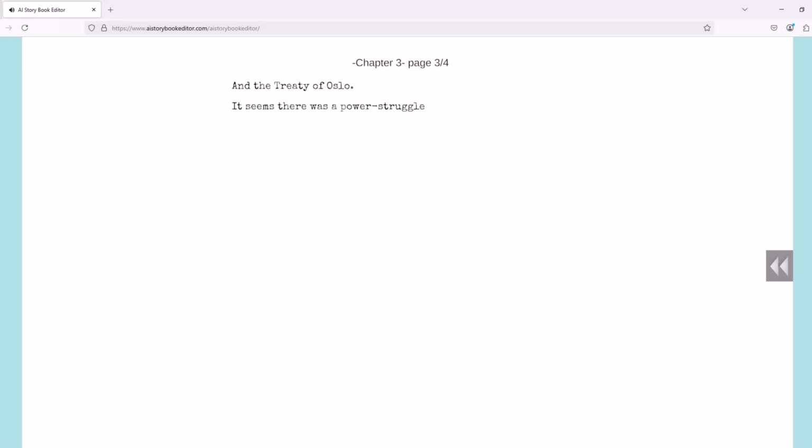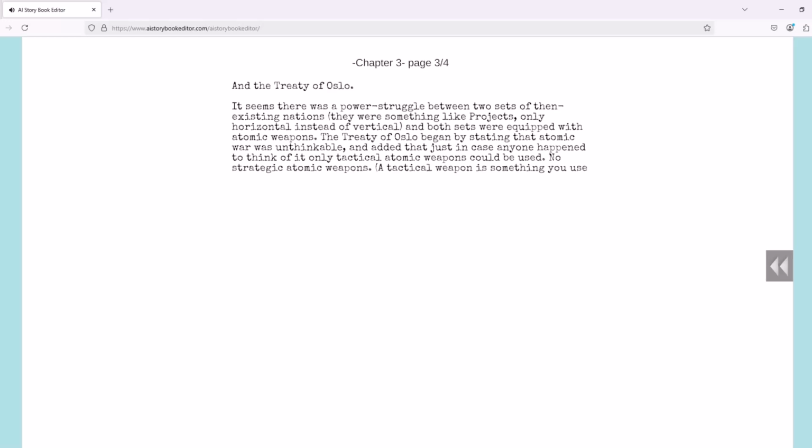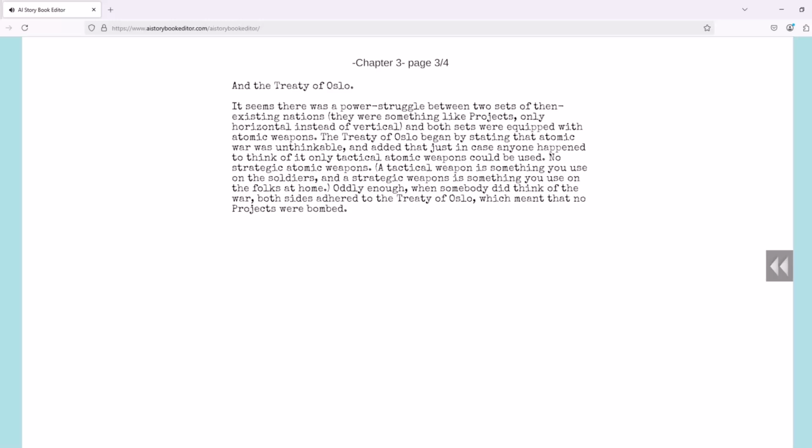It seems there was a power struggle between two sets of then-existing nations. They were something like projects, only horizontal instead of vertical, and both sets were equipped with atomic weapons. The Treaty of Oslo began by stating that atomic war was unthinkable, and added that just in case anyone happened to think of it, only tactical atomic weapons could be used. No strategic atomic weapons. A tactical weapon is something you use on the soldiers, and a strategic weapon is something you use on the folks at home. Oddly enough, when somebody did think of the war, both sides adhered to the Treaty of Oslo, which meant that no projects were bombed. Of course, they made up for this as best they could by using tactical atomic weapons all over the place.